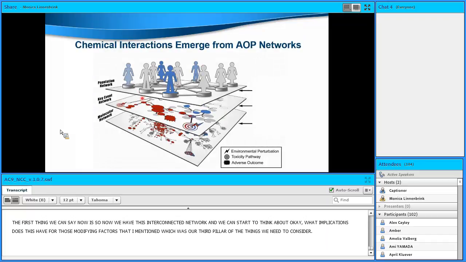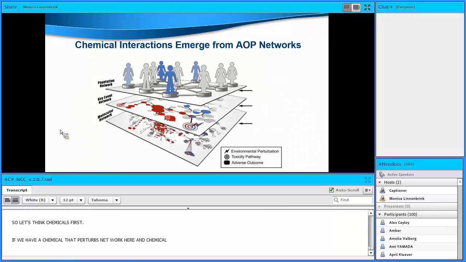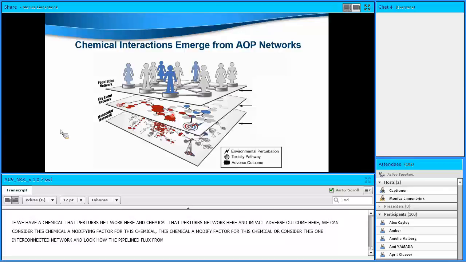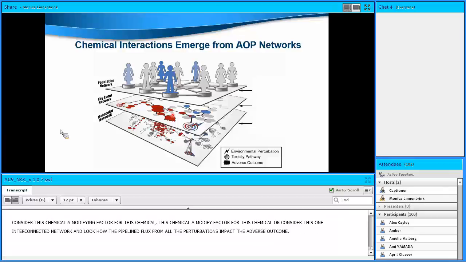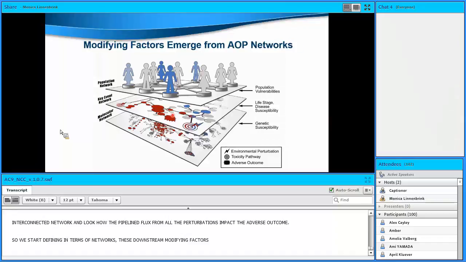So let's think about chemicals first. If we have a chemical that perturbs our network here and a chemical that perturbs our network here, and they both impact an adverse outcome here, we can now consider this chemical a modifying factor for this chemical, or we could just consider this one interconnected network and look at how the combined flux from all of these perturbations would impact this adverse outcome. So we see that if we start defining these things in terms of networks, these downstream modifying factors just fall out.